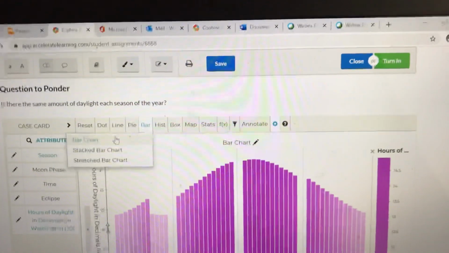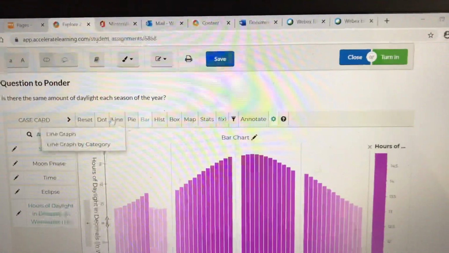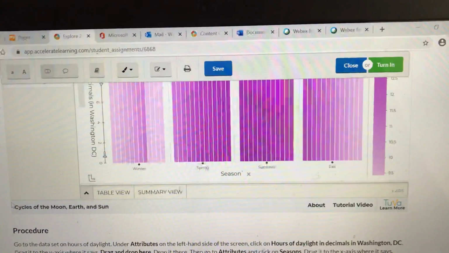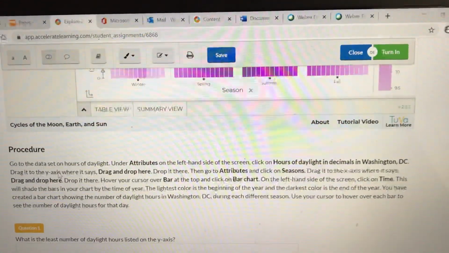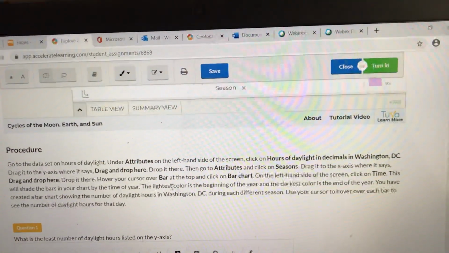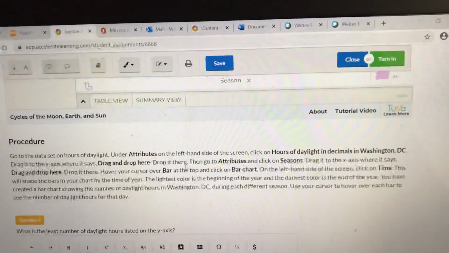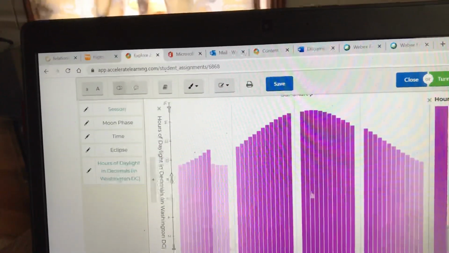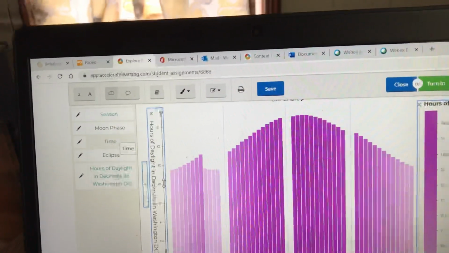If you don't do that after you've done the first two steps, you won't see that bar chart value available and it's hidden somewhere. So if you skip a step, you might be confused about where that is. On the left hand side of the screen, click on time. So we're going to go back up to attributes and we're just going to click on it, okay?